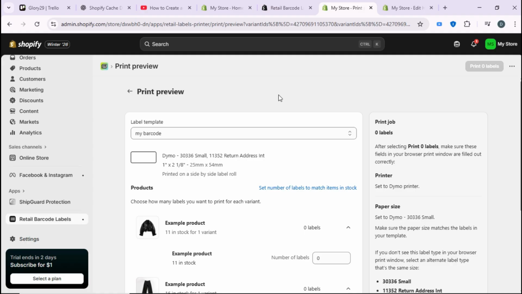And that's all there is to it. By following these simple steps, you'll be able to create and print barcode labels directly from your Shopify dashboard, easily and efficiently.